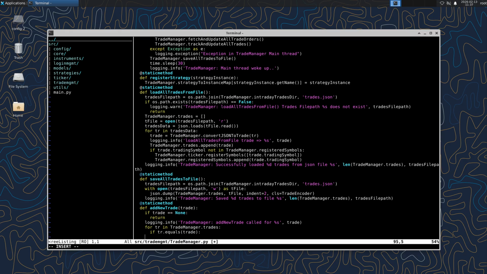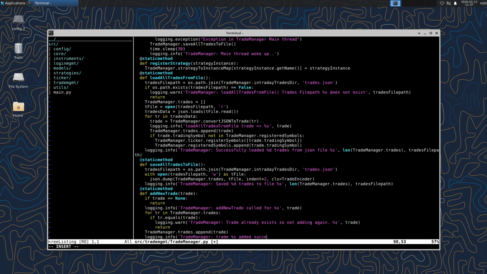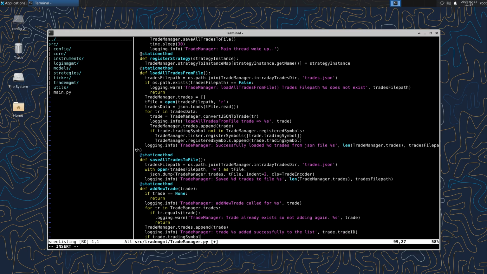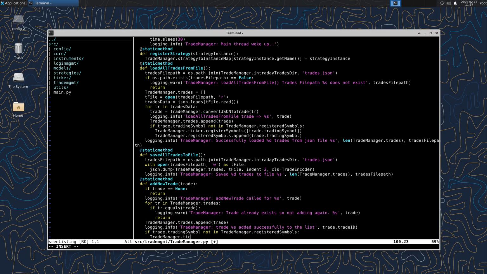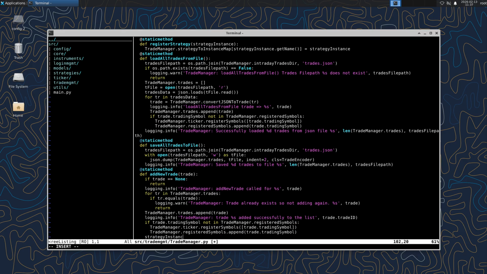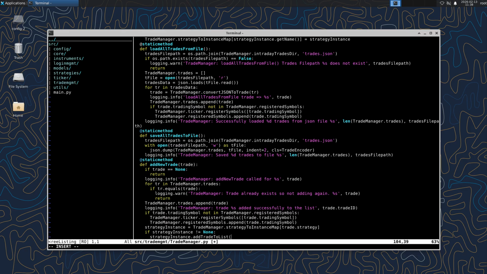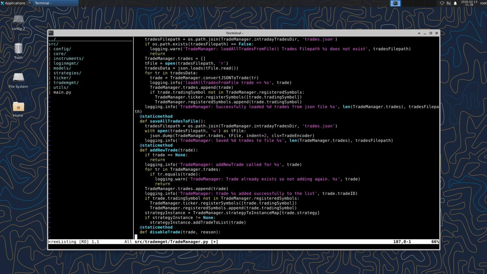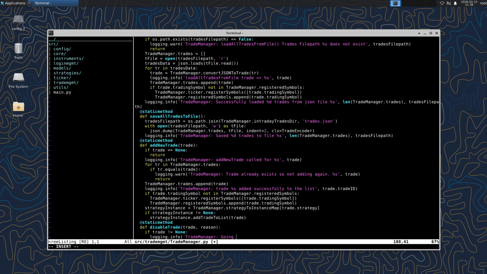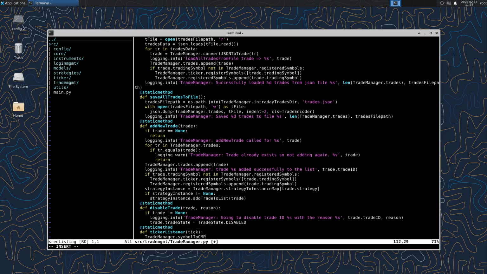add_new_trade first guards against a null argument, logs the incoming trade, and prevents duplicates by comparing with existing trades using trade.equals. On successful addition, it appends the trade to the shared trades list, logs the new trade ID, and ensures the ticker is subscribed to the trade's trading symbol, registering the symbol with the Zerodha ticker and recording it in registered_symbols. And, if a strategy instance exists for the trade's strategy name, it hands the trade to that strategy via add_trade_to_list so the strategy can track it. disable_trade simply marks a trade as disabled and records a logged reason.